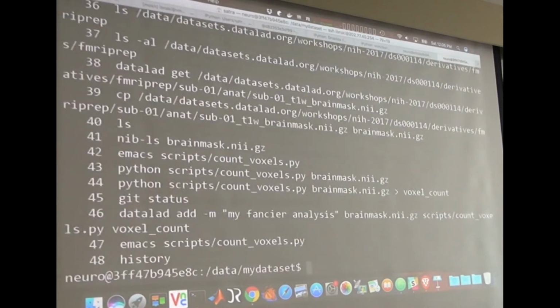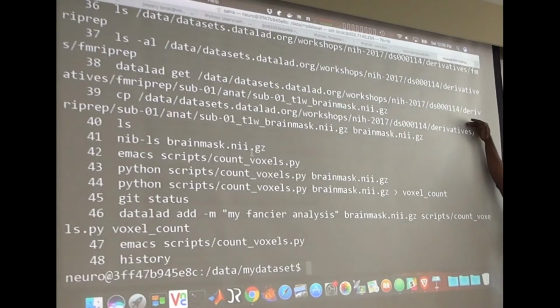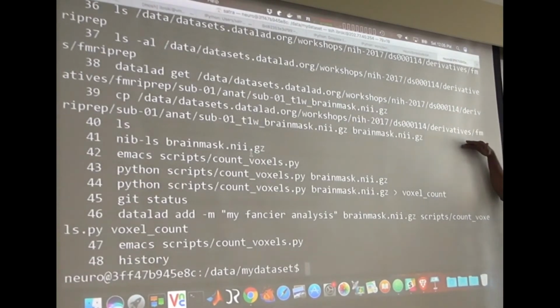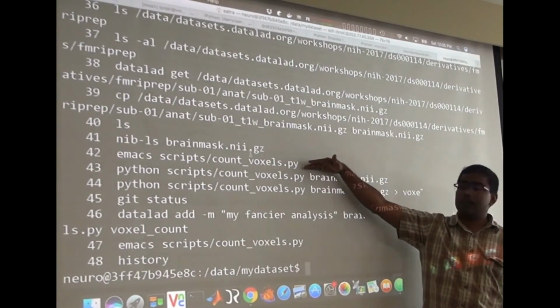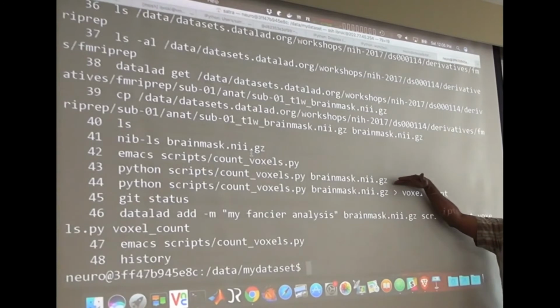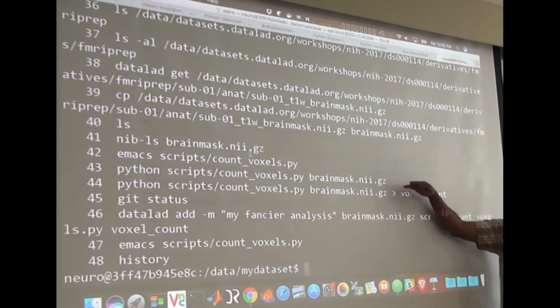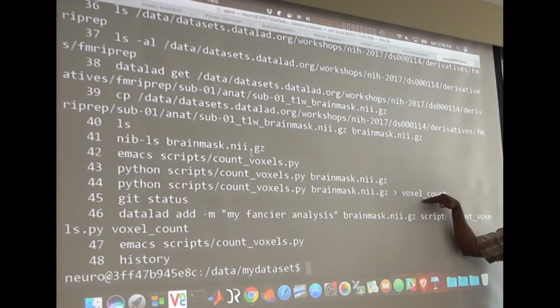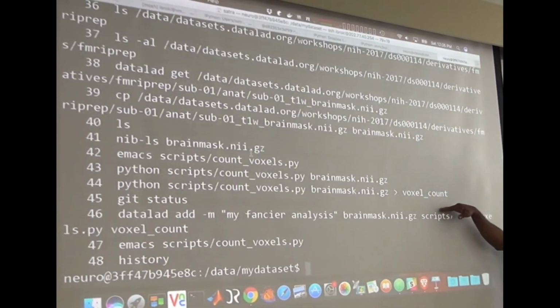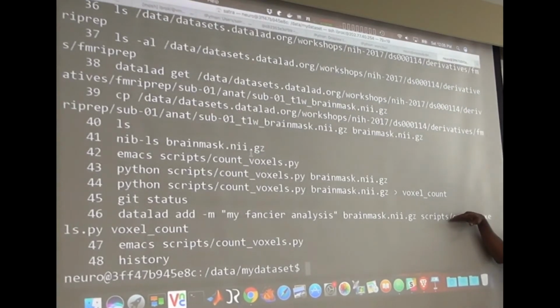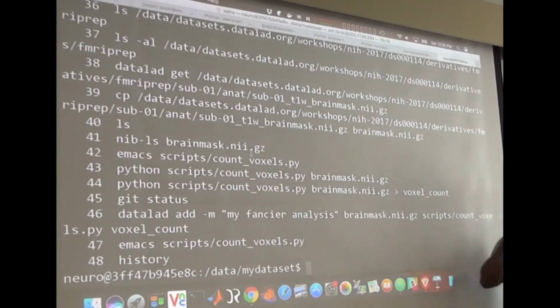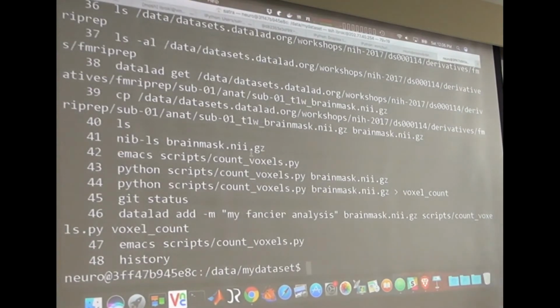So let's look at the history of what I did. Datalad get in the dataset, copy the data, looked at that data, then I used Emacs to create the file, then I executed that command on my data, I stored the output of that command into a file, I checked my Git status to tell me that all of this was untracked, so I added it using Datalad into the repo. That's about it. So those are all the steps.